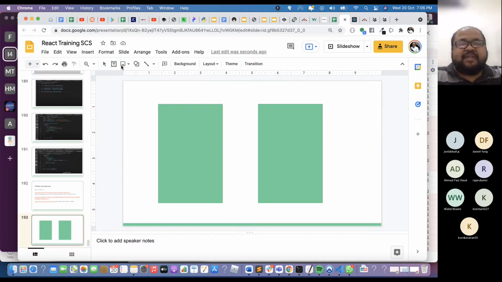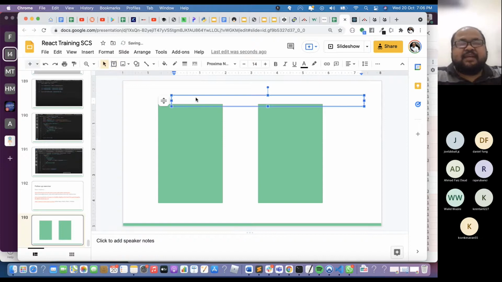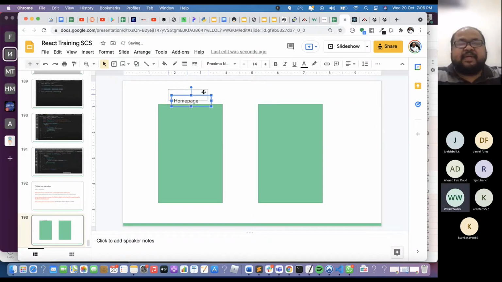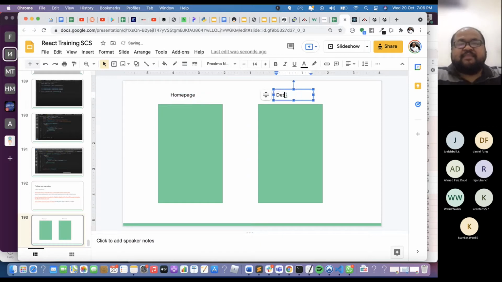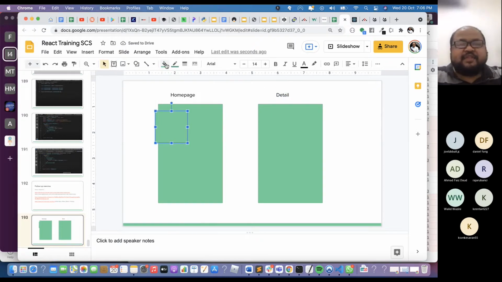So this page, we call it a component, is the home page. Normally we call it a home page. And then this one is the detail page. And then inside each of the pages, normally you will have a header like this. Header, and then you have a footer.